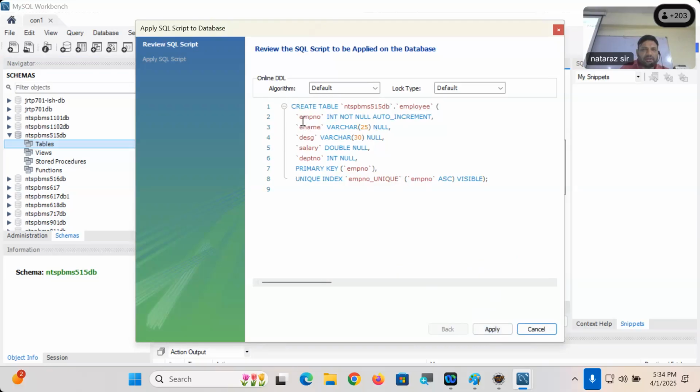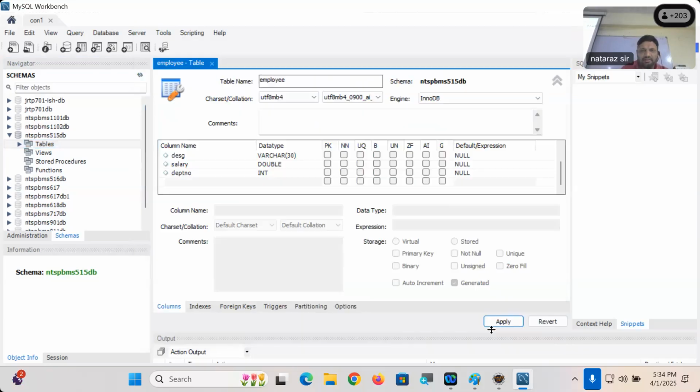Create table, employee number, name, designation, salary, automatically primary key constraint and other constraints came, guys. Finish. Okay, now we are ready with the table now, boss.